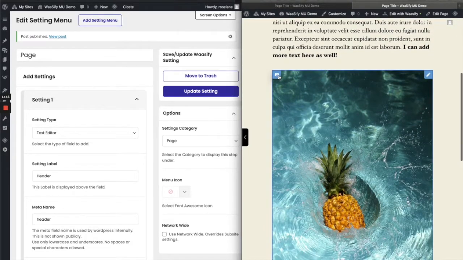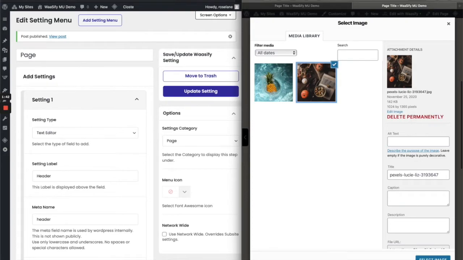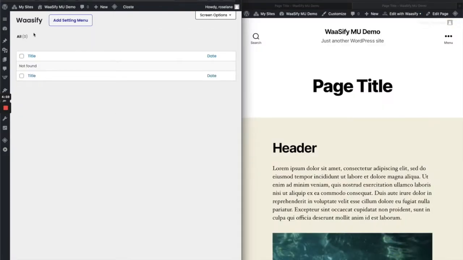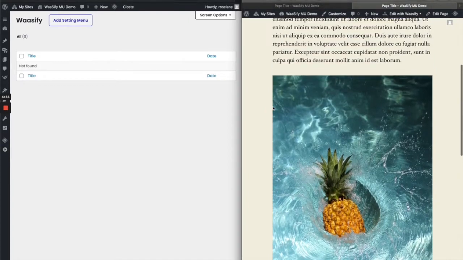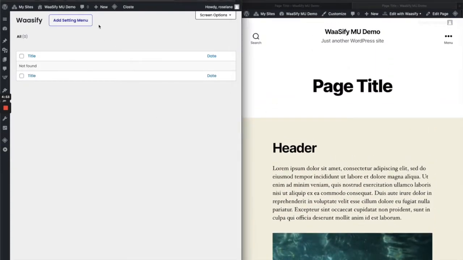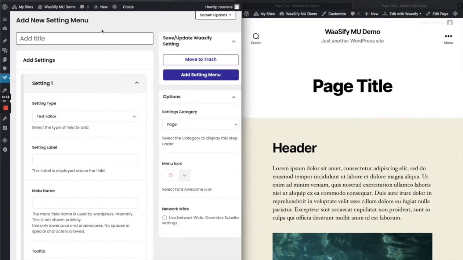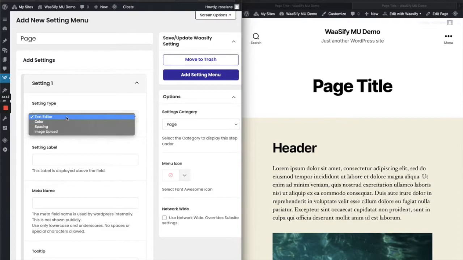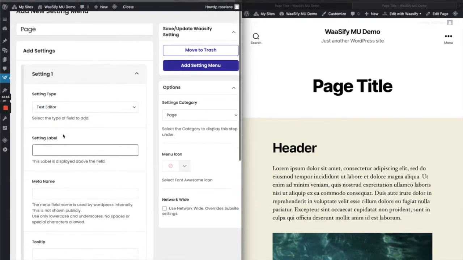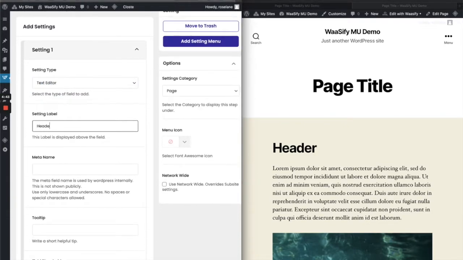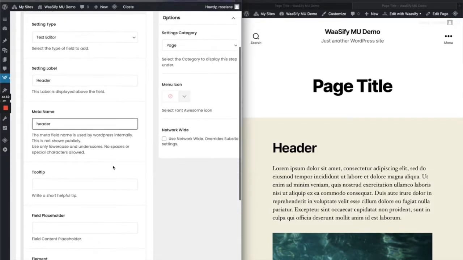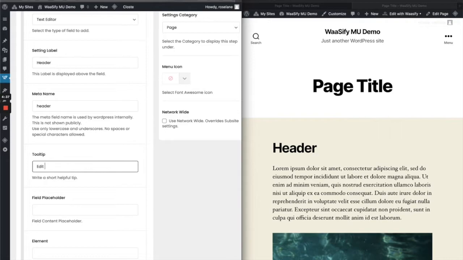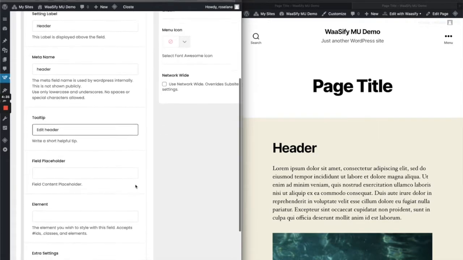Next, I'm going to give you a quick tutorial to show you how this works in practice and how easy it is to set up. So the first thing I'm doing here is adding my first set of settings. I'm going to add a setting for the header here that you can see on the right for my page. I need to add the meta name, tooltip as a little hint of what you're editing. And then I'm going to put the placeholder. So if you reset your settings, that's what will show up.